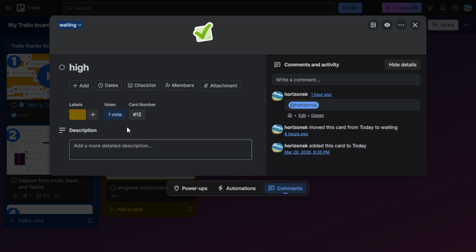So that wraps up our tutorial on how to enable voting on cards in Trello. I hope you found this information helpful.